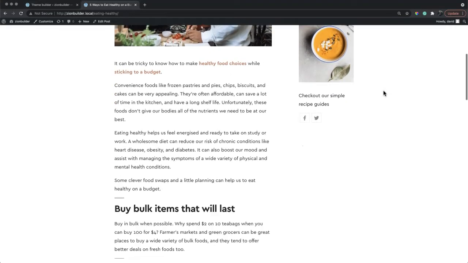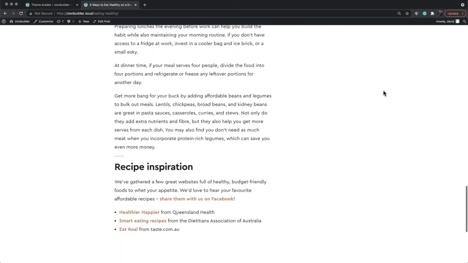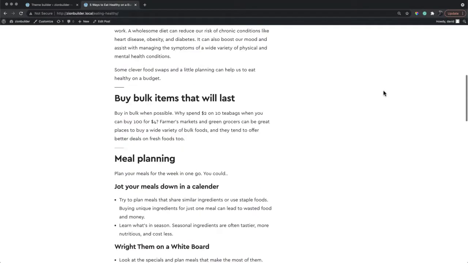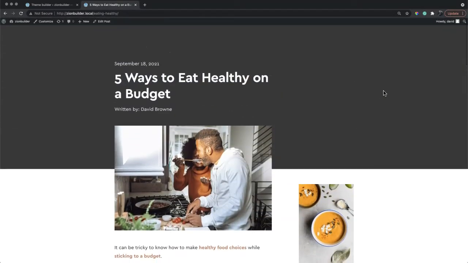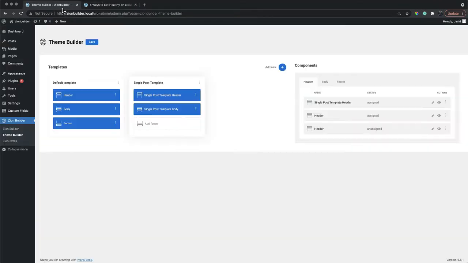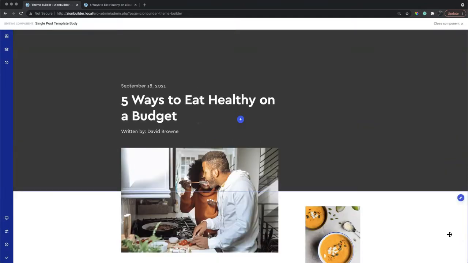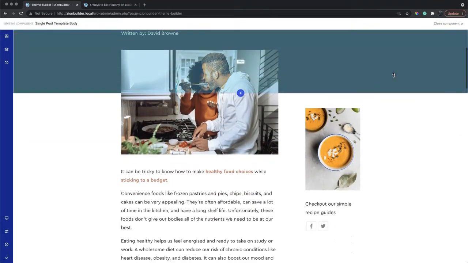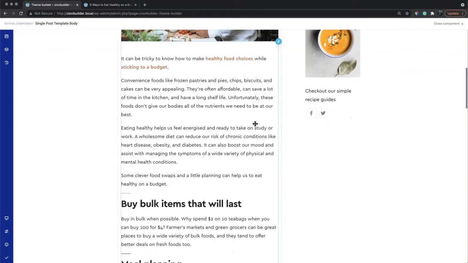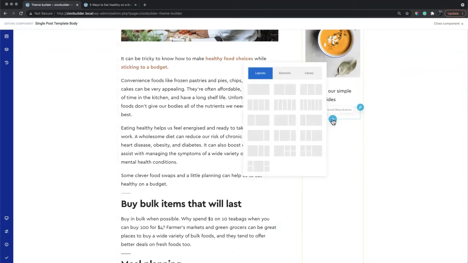In this video, we'll be adding an automatic table of contents to a blog post template. We'll add a table of contents element into our sidebar.